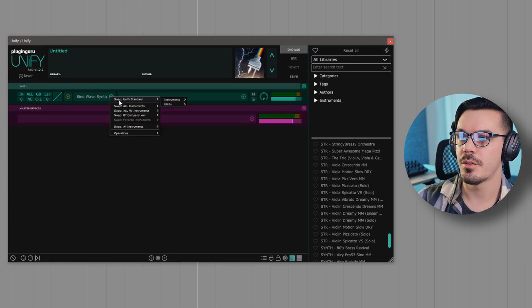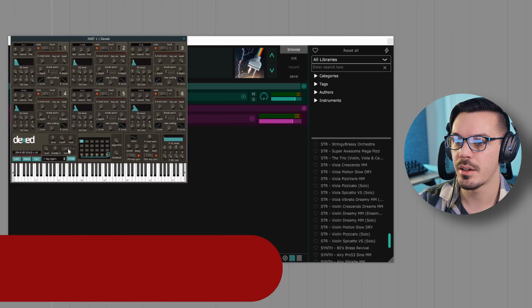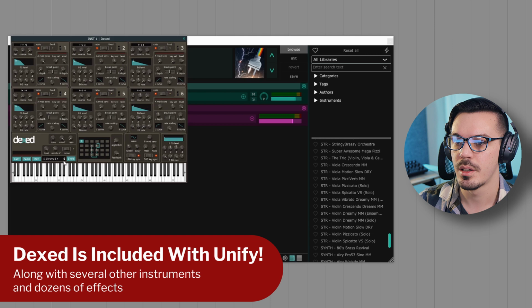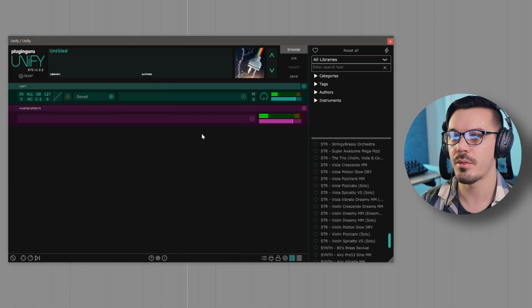Let's maybe change out the default synth for something a bit more exciting, like an instance of Dexed here, and let's bring in just some kind of preset. I guess we'll do maybe this kind of cool key patch. So we'll start off with that.